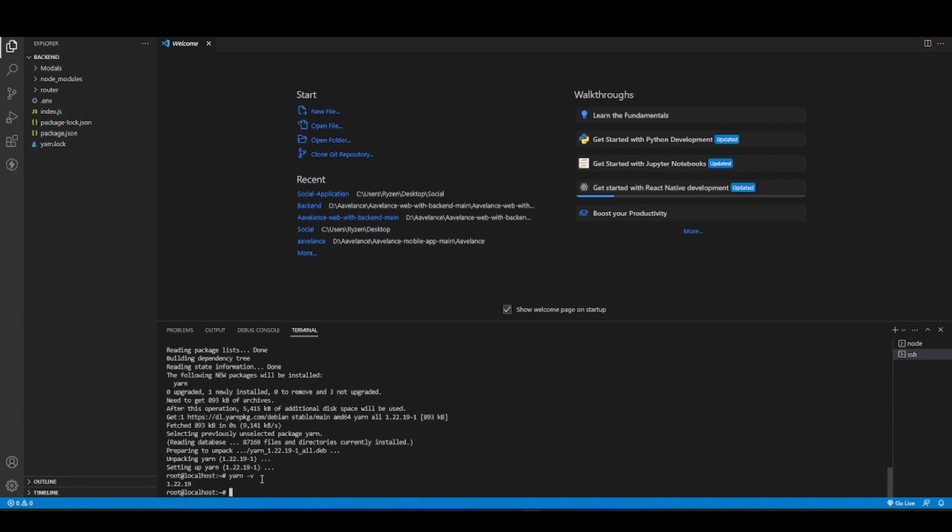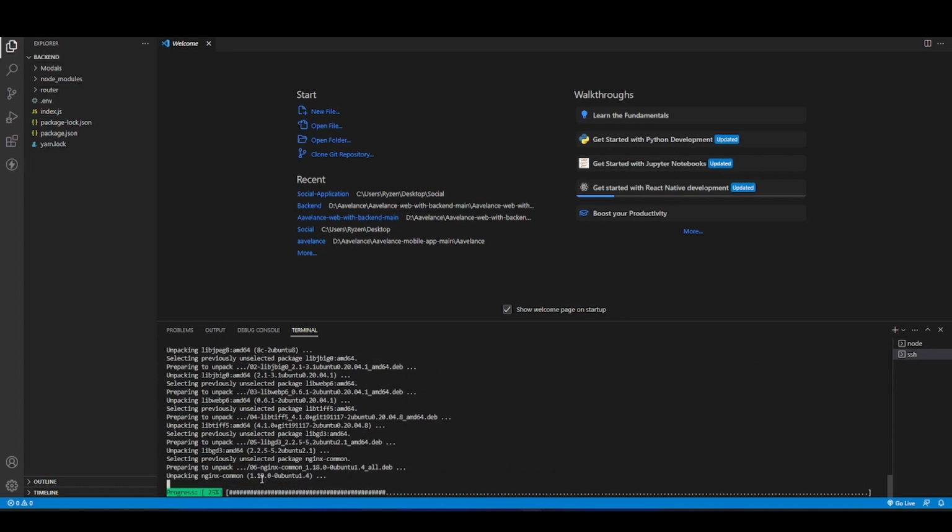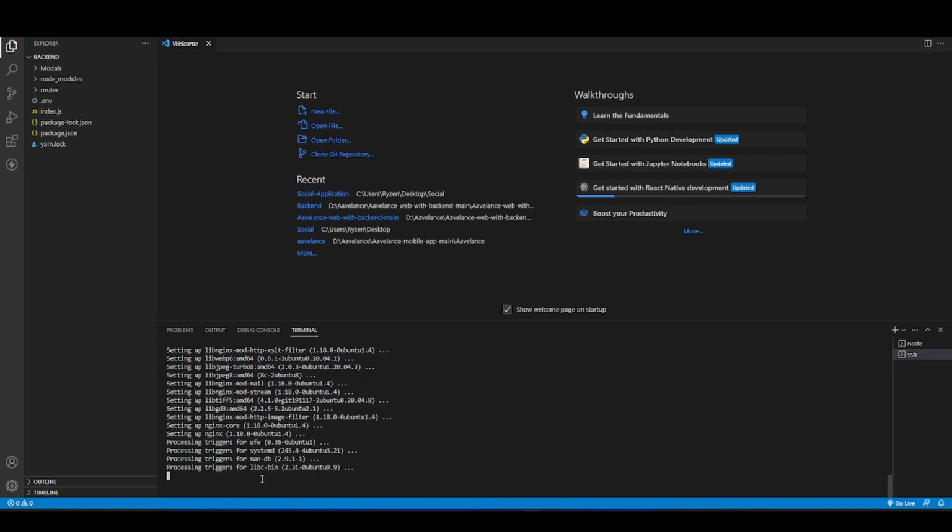So after that, what we need to do is install our Nginx. So we are going to deploy our server using Nginx. Okay, so let's write apt install nginx. Okay, so we successfully installed our Nginx. So this is our Nginx version.